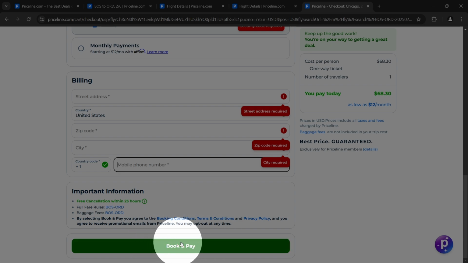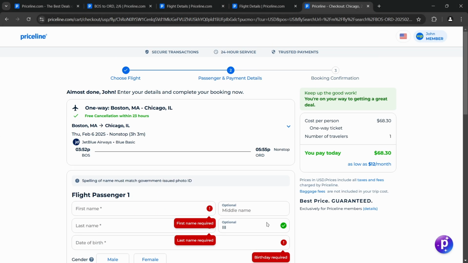You will receive a confirmation email once your booking is complete. And that's it.